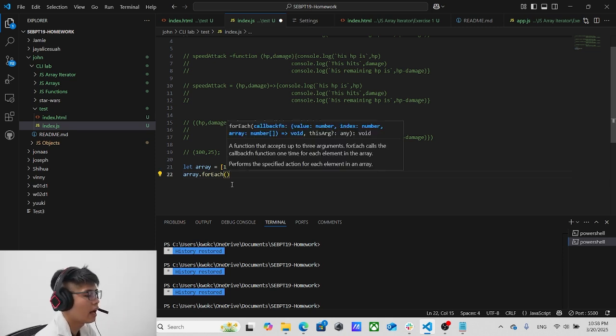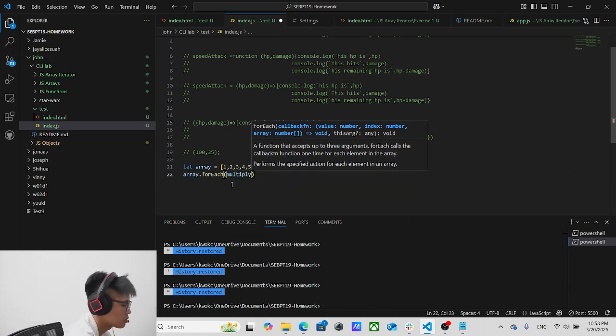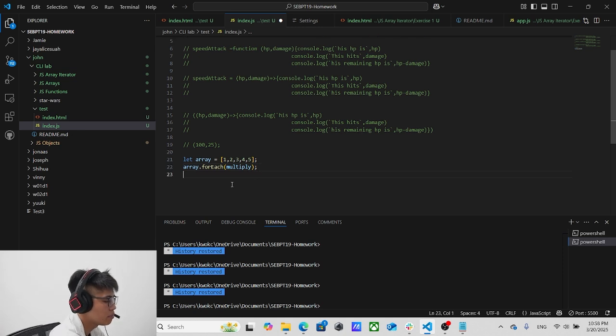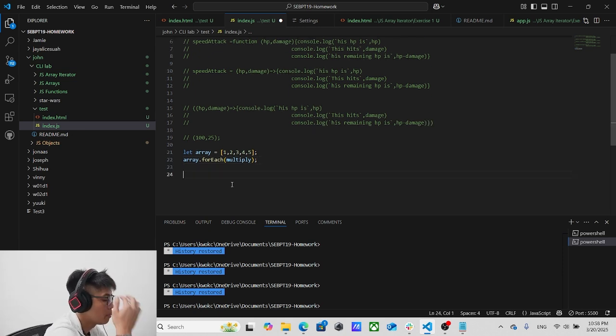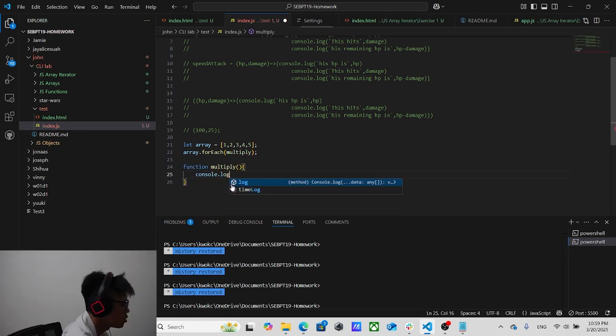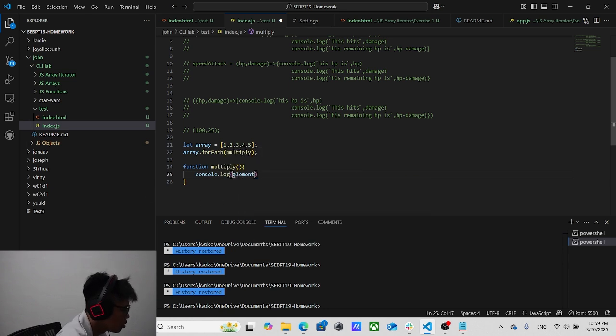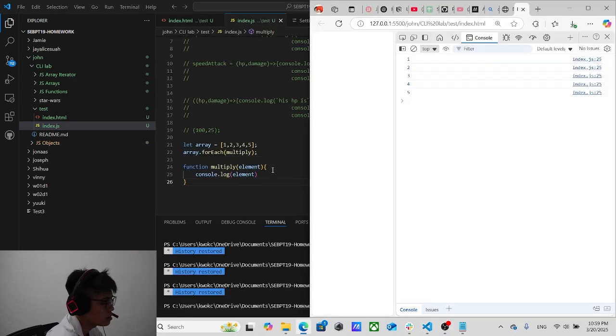Let's just say that we are a beginner. We don't know anything about functions, right? So we will create a function inside. Let's just say that we will create a function name inside. Our function name is multiply, right? So what this multiply does is that we are trying to multiply everything inside by 2. We'll create a function multiply, console.log elements. Okay, and then we are gonna put in this element in the function. Does it give me an output? Okay, so it does give me an output.